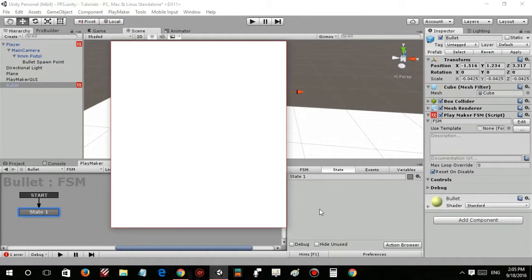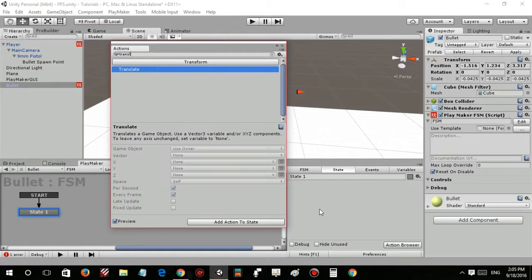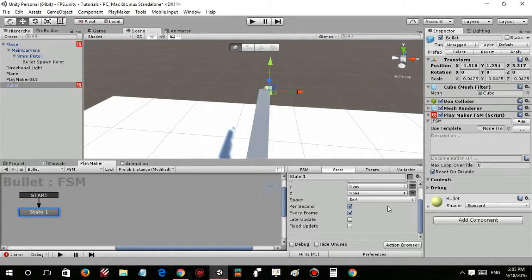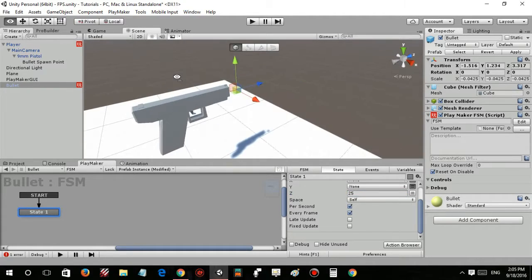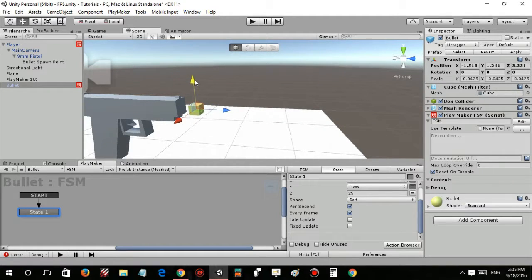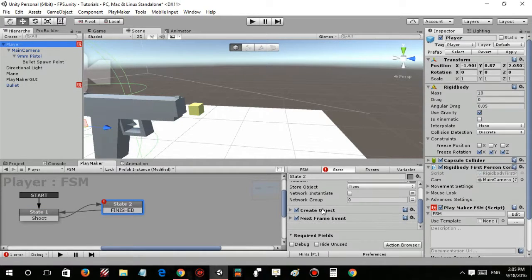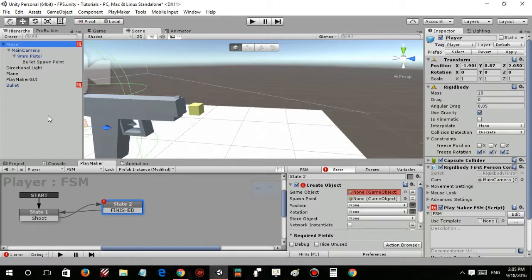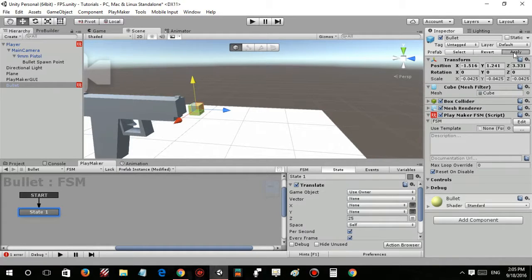So we'll just say translate, which makes the bullet move, and this is going to be z positive, let's say 25 units in the front, which is the positive z axis, in the self space per second and every frame, which would be good. So let's just test it out. Yeah, otherwise we'll just apply it.